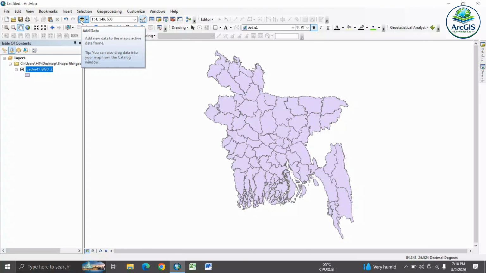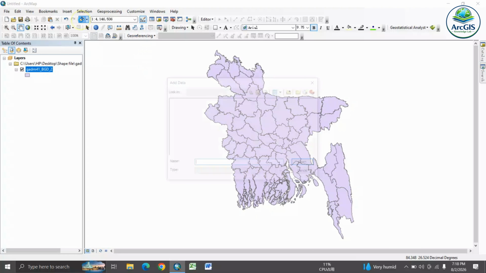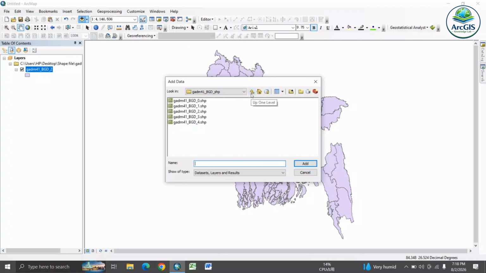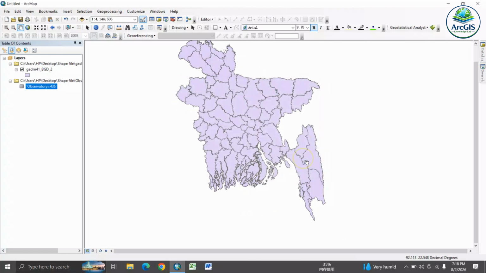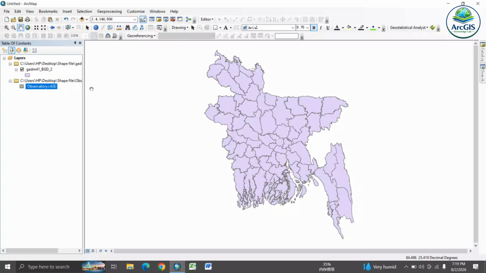Then we add our Excel file also. For that we click the Add button, then we select the path where my Excel file was, then I select Observatory 43 and click the Add button, and again I select my Excel sheet Observatory 43 and click Add again. Then this Excel file was added in the table of contents window, this one.